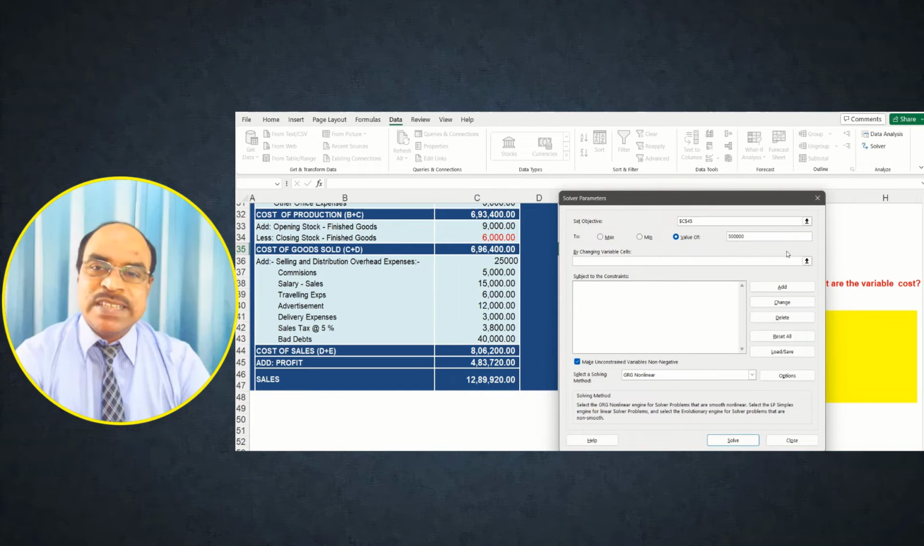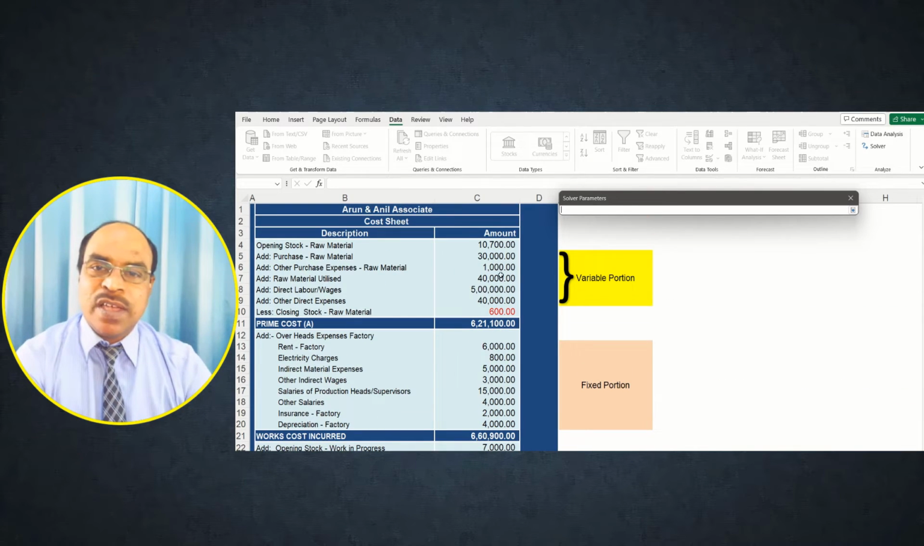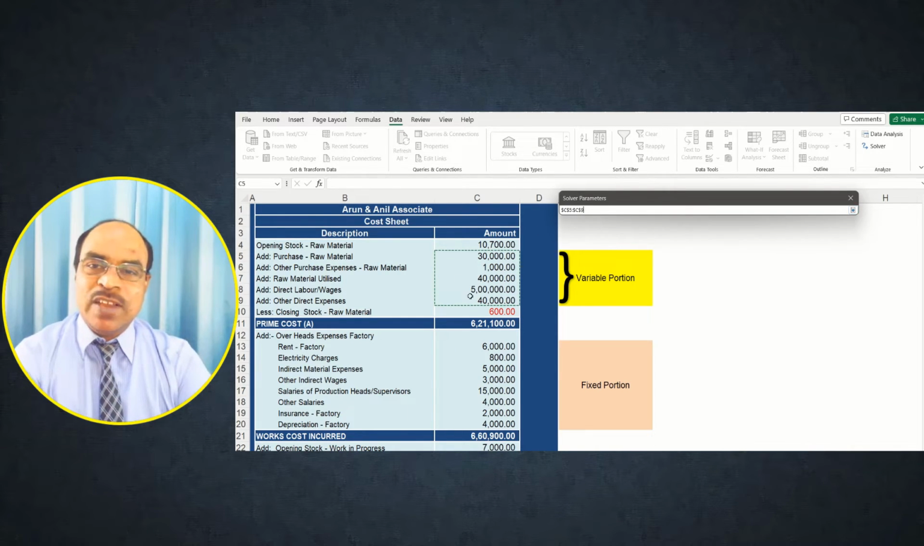Value I am going to set as 5 lakh rupees, because I am estimating the sales as well as the variable cost for 5 lakh rupees profit. Our aim is to get the profit of 5 lakh rupees. So that's what I changed. Okay, the value should be 5 lakh rupees.